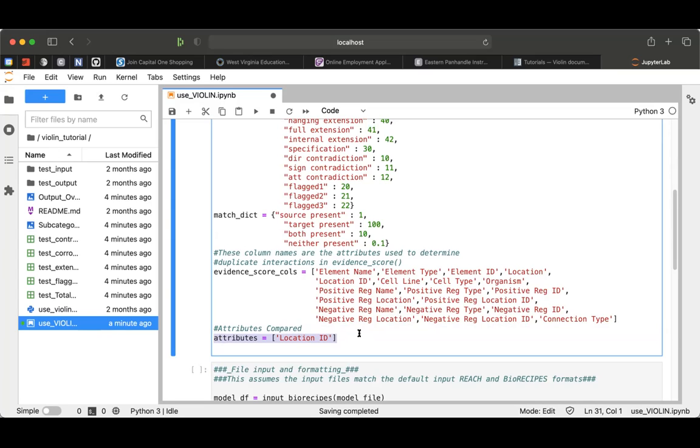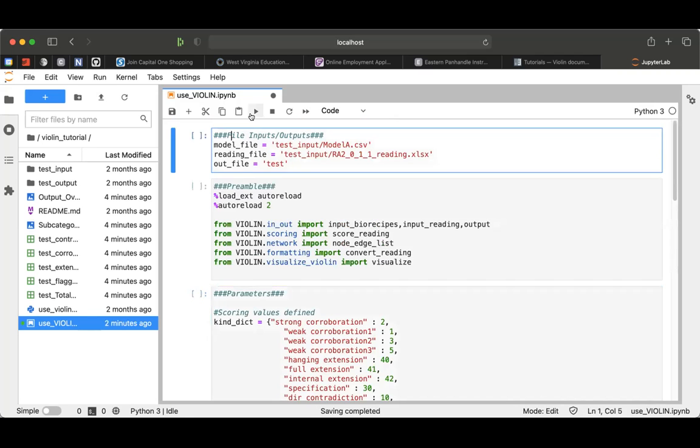So for this reading set, you can see that I'm comparing the location ID. I want to see if these interactions are occurring at the same cellular location as those in the model. If I wanted to also compare the cell line, I would add it to the attribute list. But for this tutorial, I'm going to stick just with the location ID. And once you've set your scoring parameters, you run through Violin as usual.